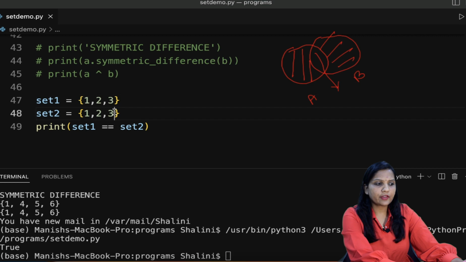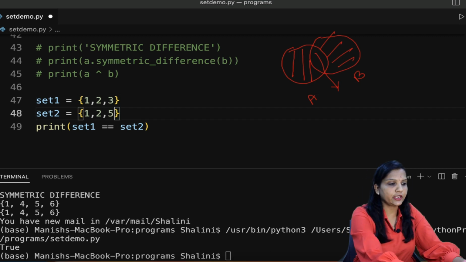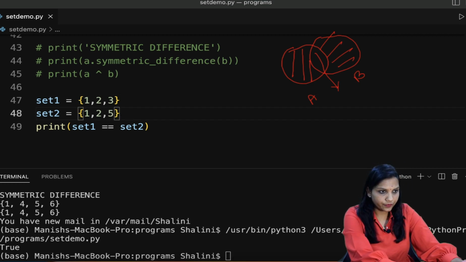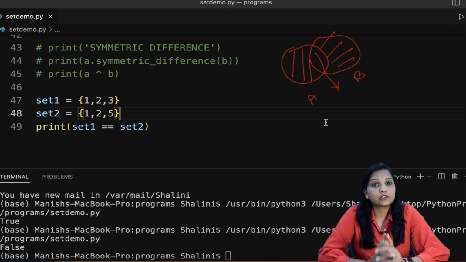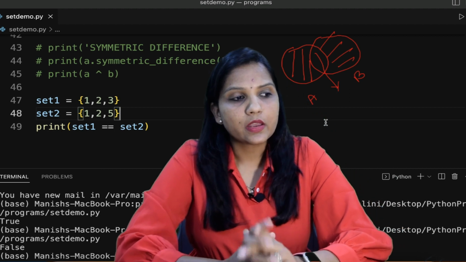What about if I keep the length the same but change the elements? What do you think? Let's see, I run, it's false. So equal to is not just checking the length, it is checking whether the values are equal or not. So this is all about sets and the various operations that you can perform on sets.